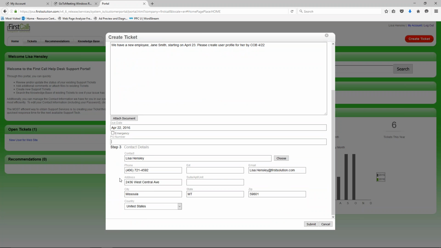And then in step 3, we're going to come through and verify your contact information in case we do need to follow up for more information. And then we'll submit your ticket.